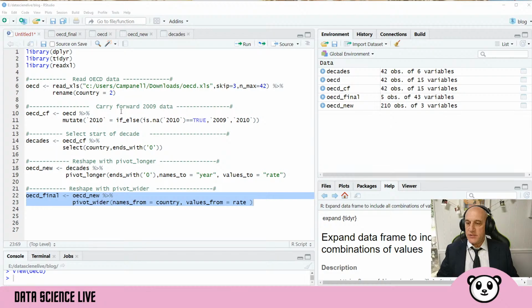Next thing that we did was carry forward the 2009 data because we had some missing data in the 2010 column, and I wanted to have some data for the analysis or visualization that we're going to do next week. So I used mutate on an existing column, ifelse in dplyr, to check to see if it was missing. If it was missing, put in the 2009 values, and if it wasn't, keep the 2010.